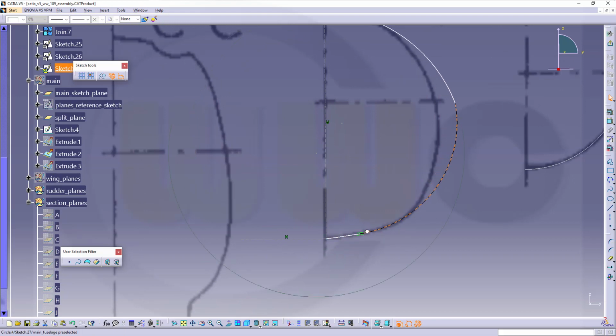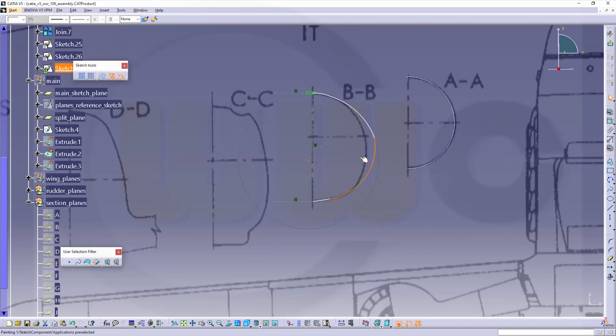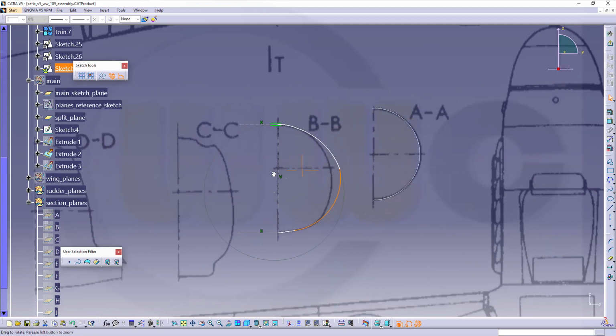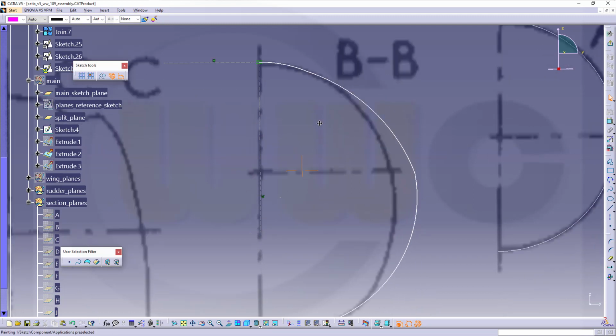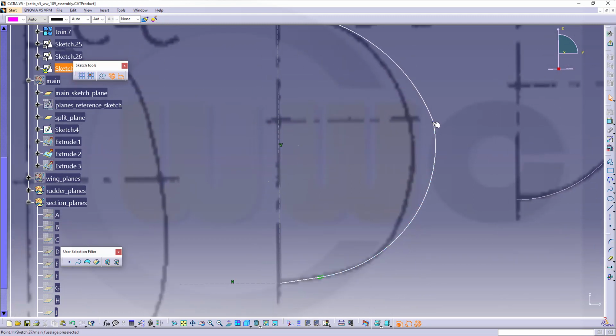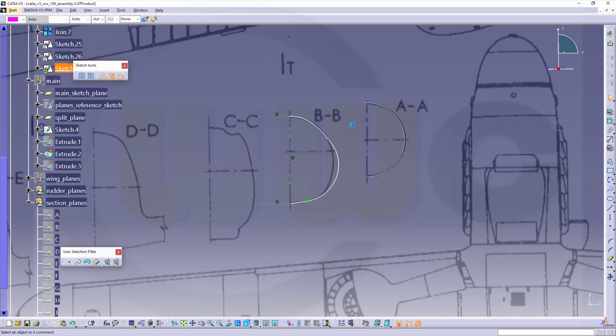So let's move this, and seems I've got another tangency here which I don't like. So okay, let's move this over here. Yeah, that's more like it. And try to, yeah, arcs are really not very funny to handle. So let's delete that arc.